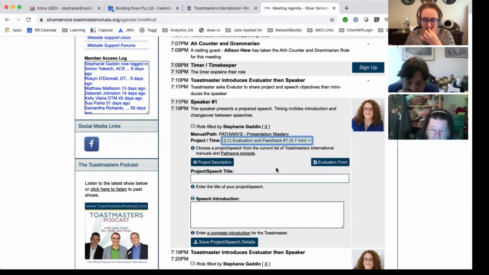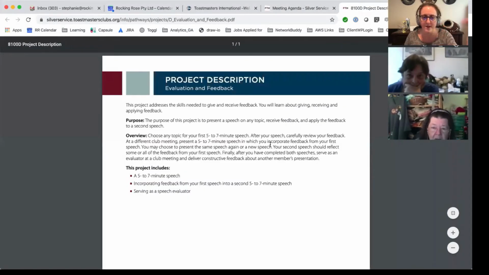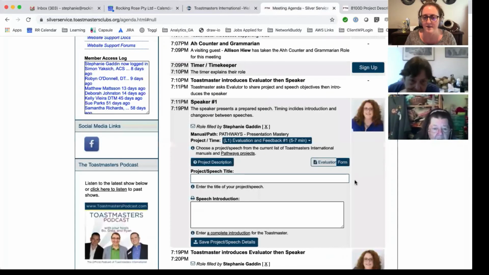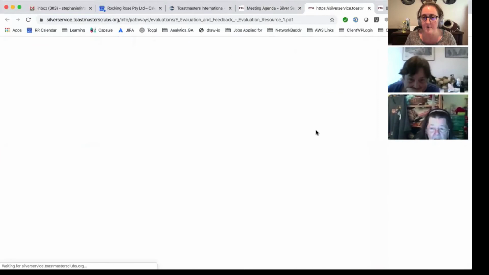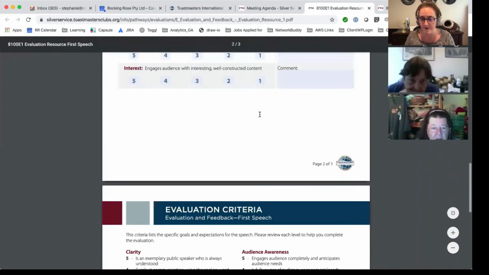Now, what you'll see is that immediately by picking that, the website has pulled in 2 buttons, a project description and an evaluation form. If you click on that, it'll take you into the evaluation and the project description, like a PDF, and it'll click on the evaluation form, and it opens a PDF with the evaluation form for the speech that we're doing. Okay.